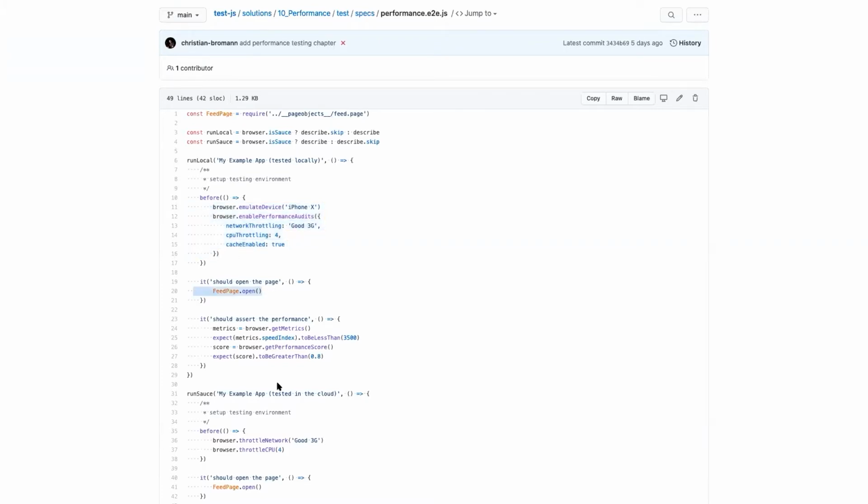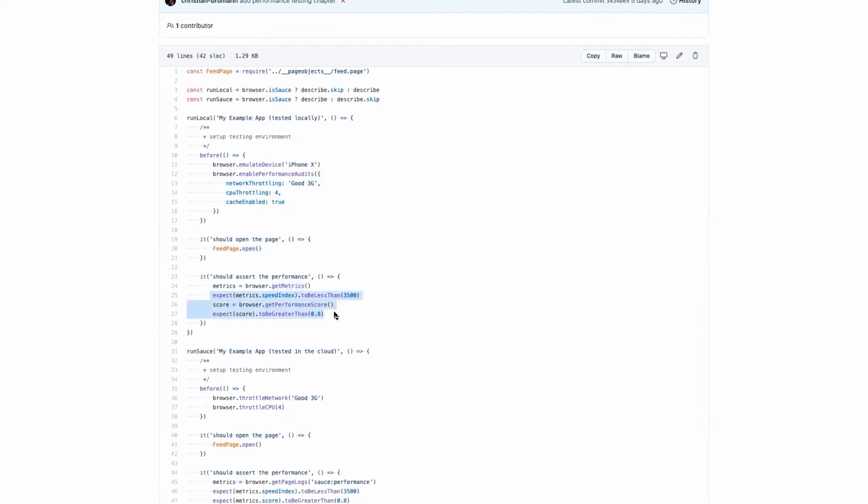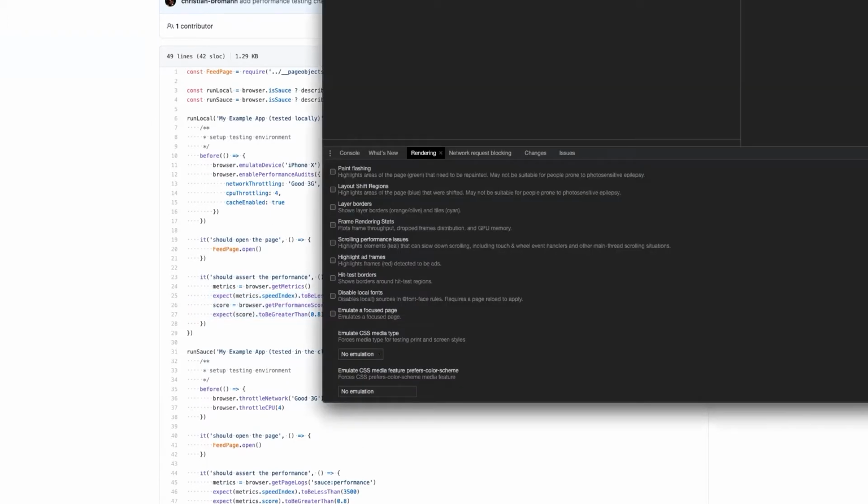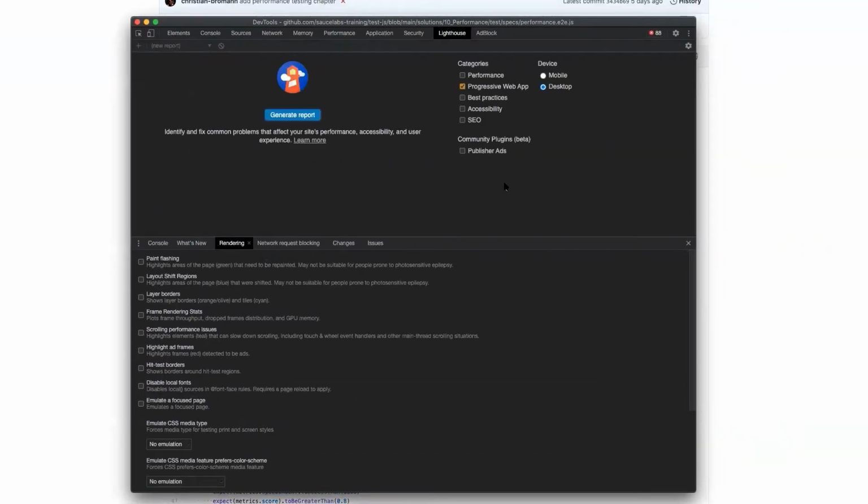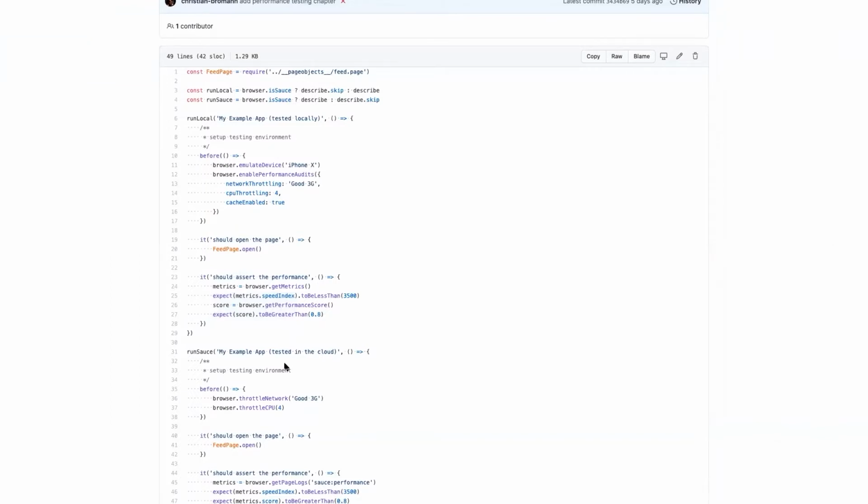Then you open the page, and then you can use the get metrics command to assert against certain metrics that it returns. This is essentially the same as if you would go in your DevTools, pick the Lighthouse tab and create a report. The advantage here is that if you continue going to different pages, like opening different URLs, WebdriverIO will always take the performance of the pages that you open. So let's say once we have opened the feed page, we transition to a different page. You would be able to, again, get the metrics for that consecutive page load.